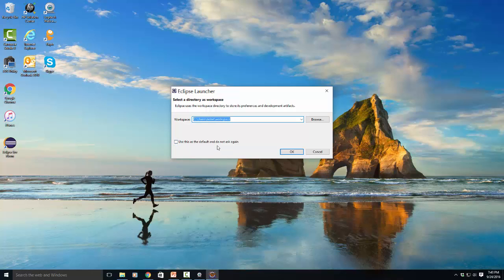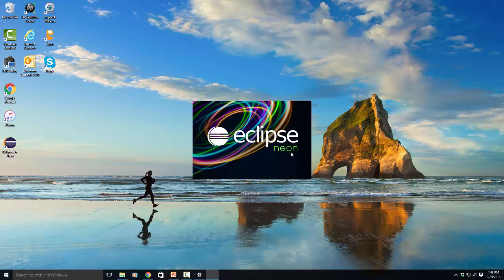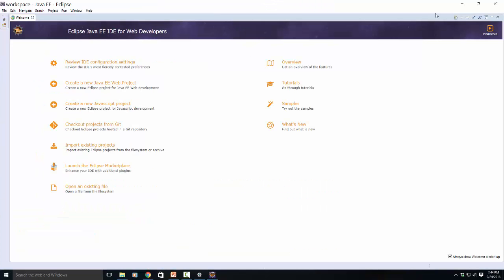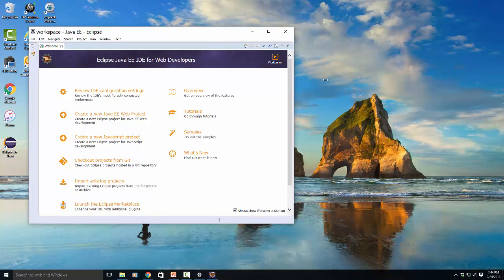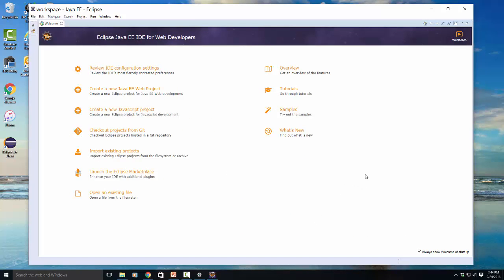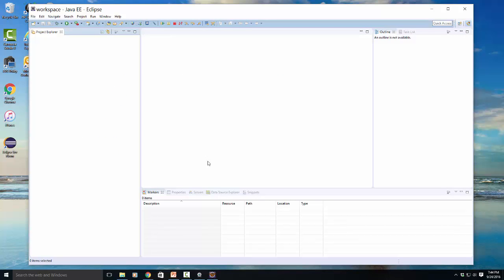You can select this one if you want to keep it as default, and it will not ask you again. I will leave it for right now. Simply click at OK. Okay, here we go. So this is basically the first window. This is the documentation, what you can read. You will see there are some sample programs, overview and all that. For timing, I will just simply close this one.